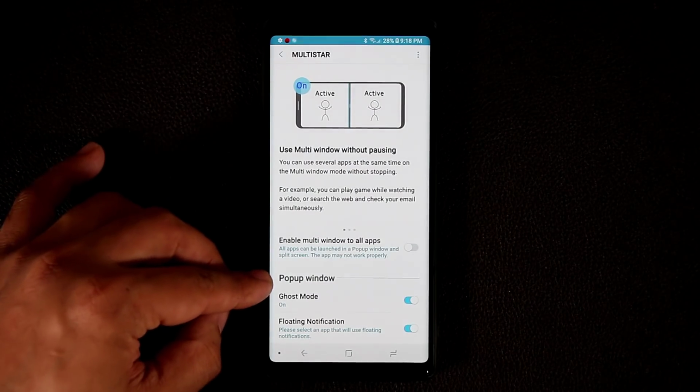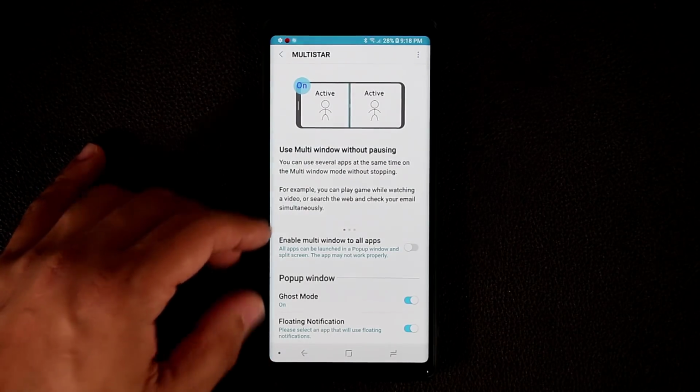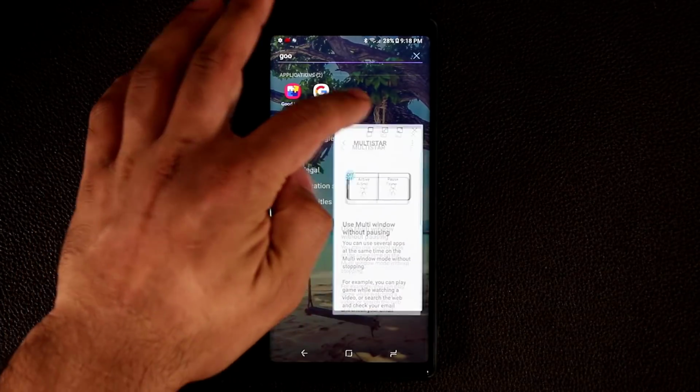And of course, you can do the pop-up window on all the smartphones. So let me show you how this one works. Pop-up window allows you to do this. Swipe from the top right, and boom, the window is now a pop-up window.